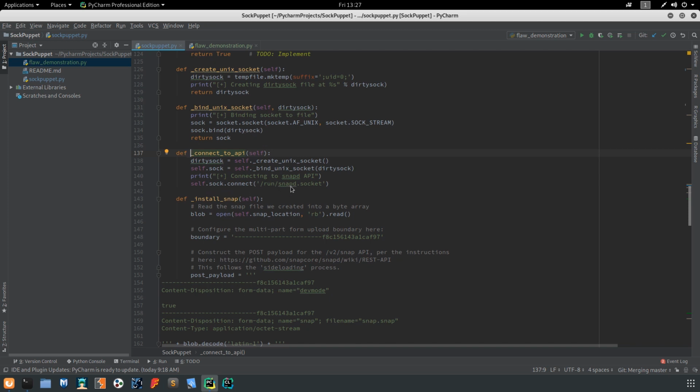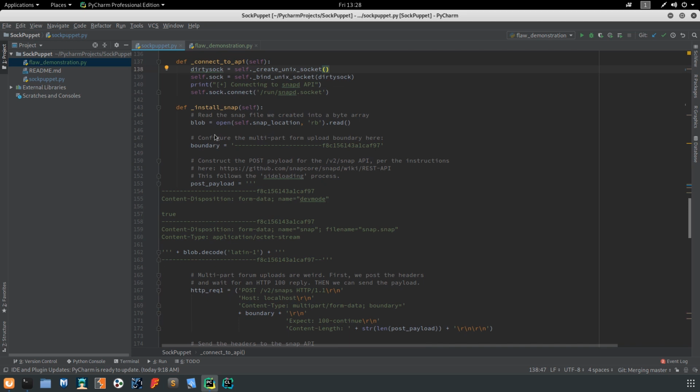And then finally, we're connecting to the socket that the server is running on, which is /run/snapd.socket. Once that's done, we connect and actually install the snap. This goes back to Chris's code mostly. Some parts up here are modified because he was using a base64 encoded blob, and we are instead reading the snap that we created.